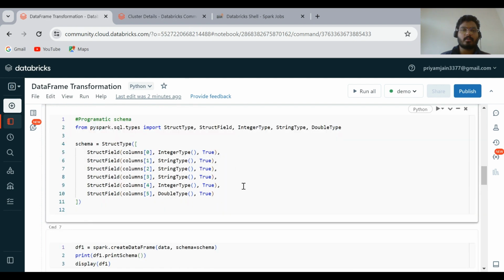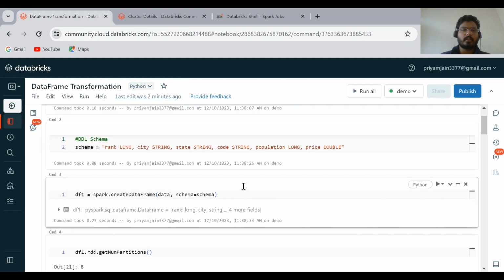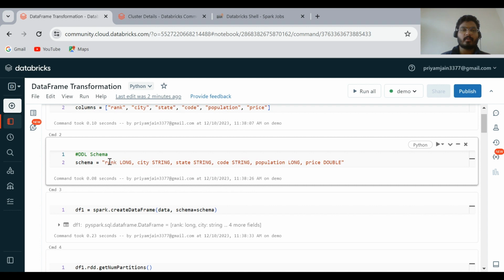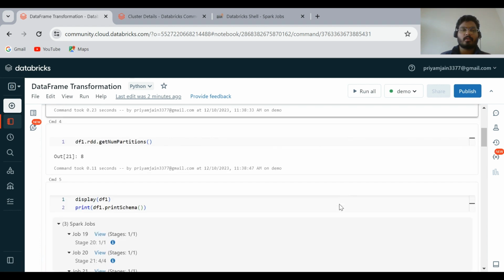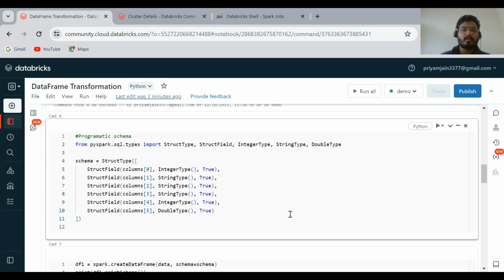Okay, so this is the first way of creating the schema, that is the DDL way of defining a schema. This is very easy, and we can use it. It is very simple. And this is another way of creating the schema.